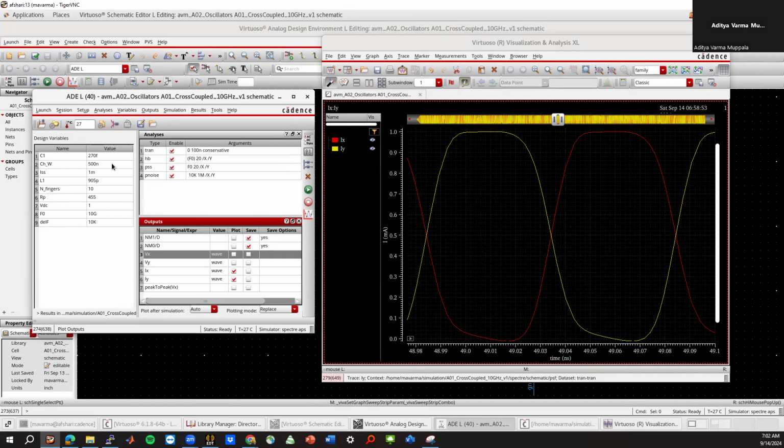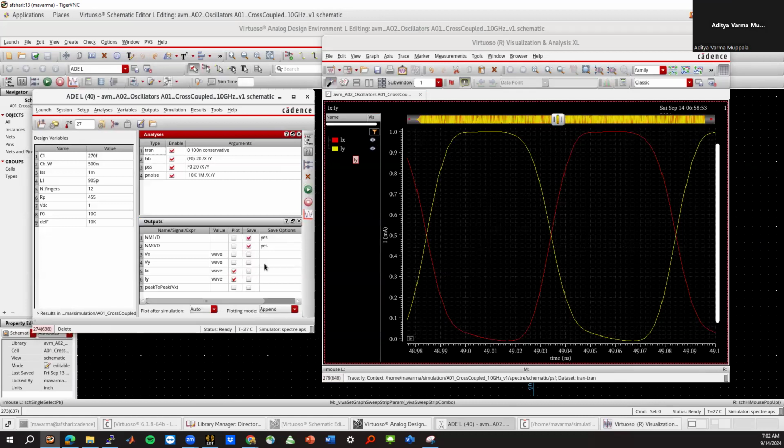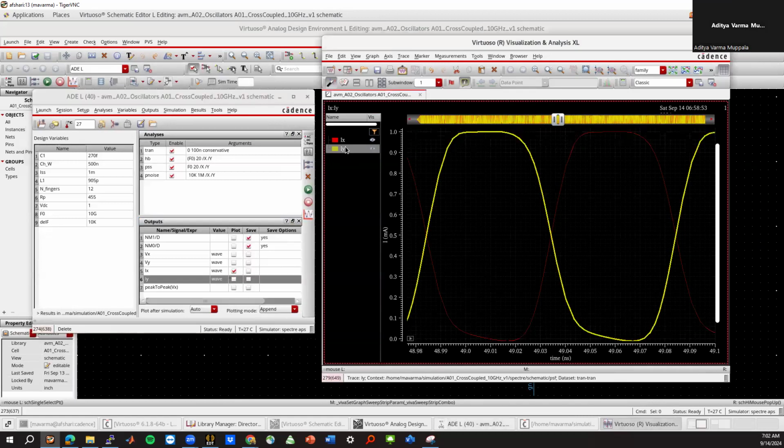So we can quickly try that if you like. So let's increase the number of fingers to like 12 fingers. And then I'll say append. And we'll only plot IX.